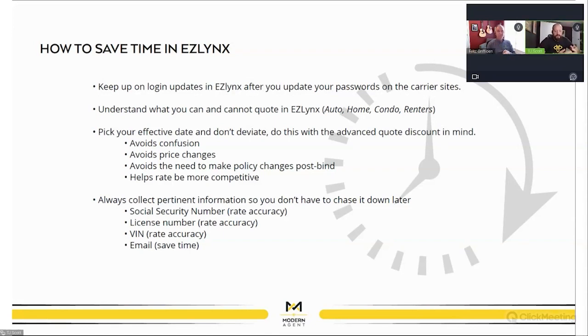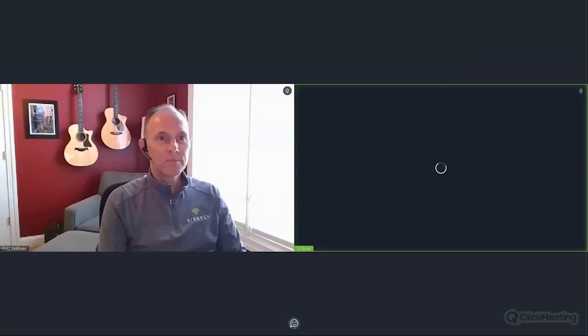The next one is pick an effective date and don't deviate. Do this with the advanced discount in mind. This avoids confusion, avoids price changes, avoids the need to make policy changes post bind, and it helps your rate be more competitive. What I've seen is somebody will throw an arbitrary effective date on there. They'll fine tune their quote, run their reports, and then they're like, "Oh, wait, but closing was this day," and then they'll move it, and then all of a sudden, everything just gets mucked up.